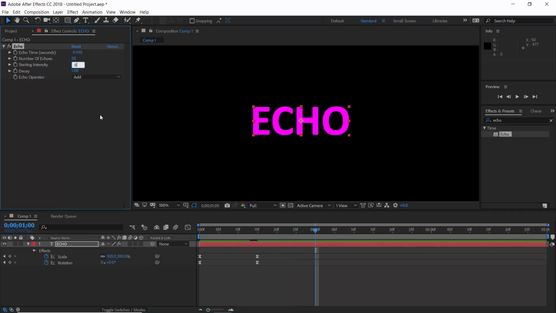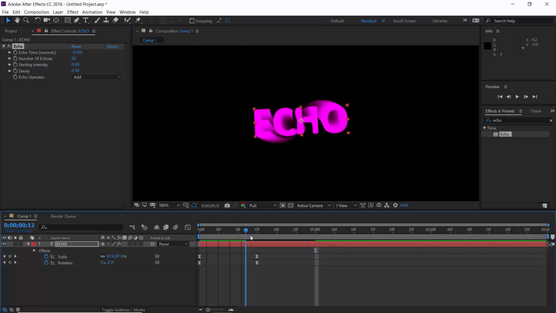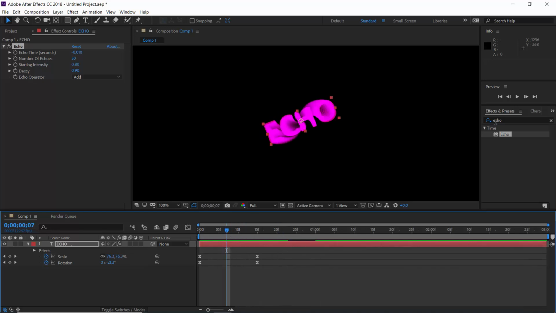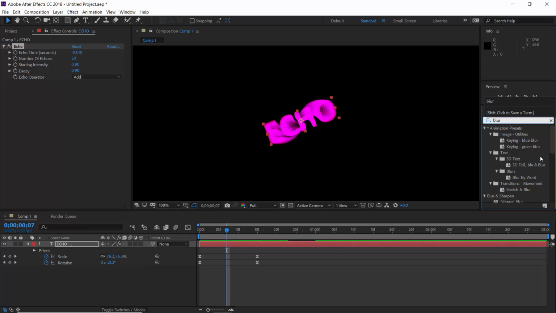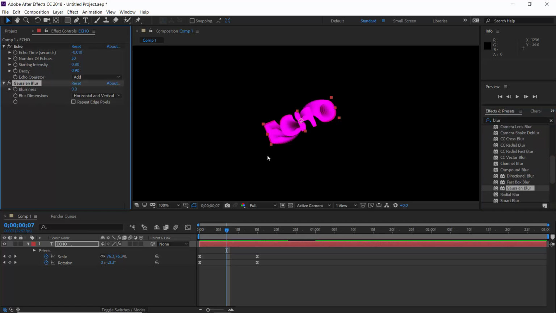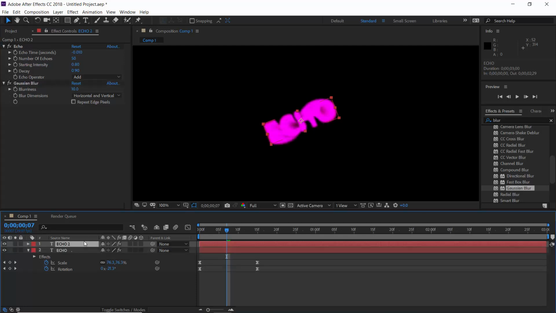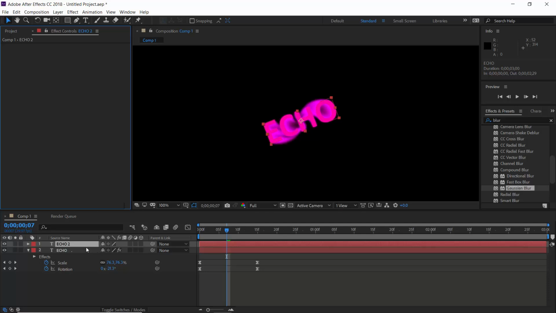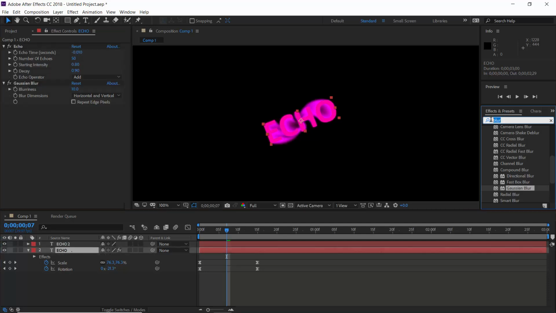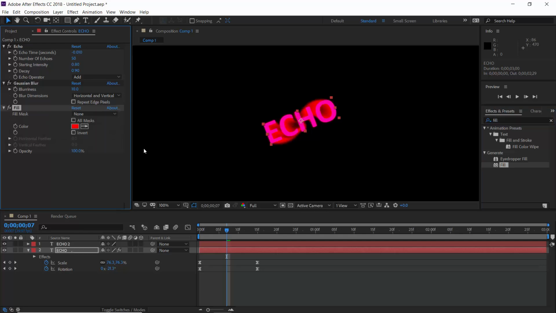Now reduce starting intensity to 0.8 and decay to 0.9. Now you will get this type of animation. But still, these are not blending properly, so apply Gaussian blur on it. Set blur amount to 10. Create a copy of this layer and delete both effects from it. And on the bottom layer, apply fill effect and choose whatever color you want as a combination.